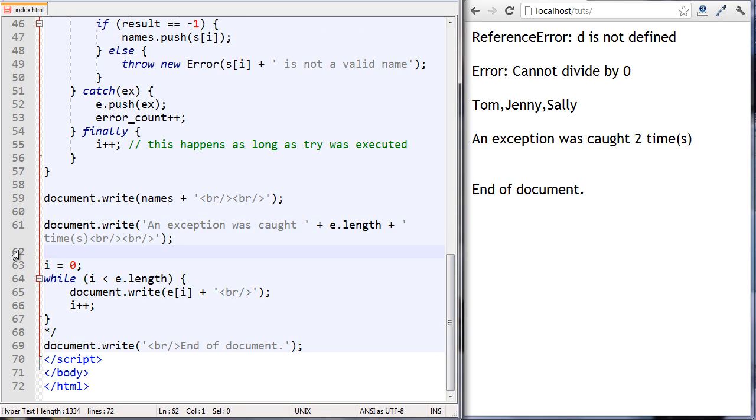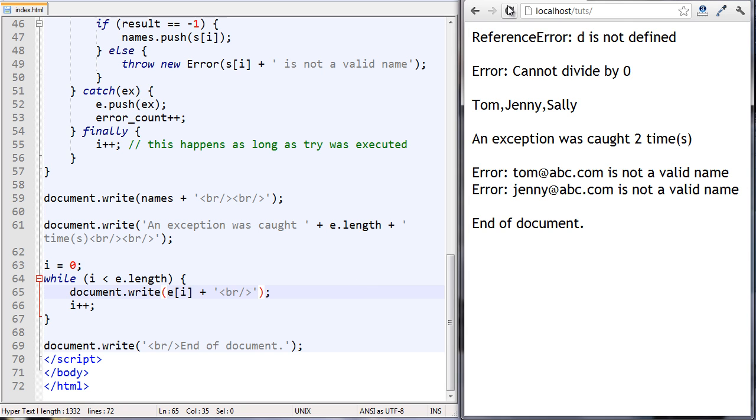The last thing we're doing is we're resetting I to 0, and then we are going to loop through the E array to find out the error messages. And so here we can see the contents of that array. Error, this is not a valid name. Error, Jenny is not a valid name, and so on.